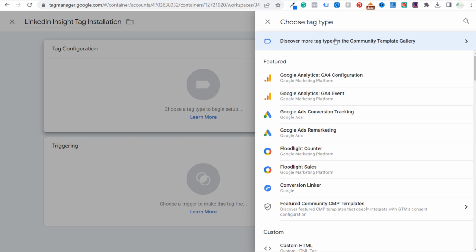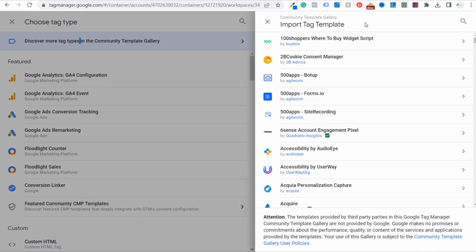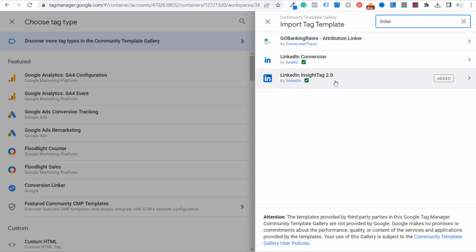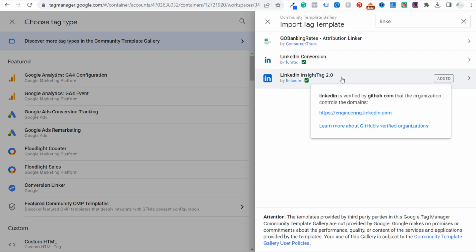So the way that we find that is by going to the community template gallery. And then what you want to do is click on the search bar up here in the top right corner, and we're going to search LinkedIn, and you'll see there's a few different things that come up here, but you want LinkedIn Insight Tag 2.0.